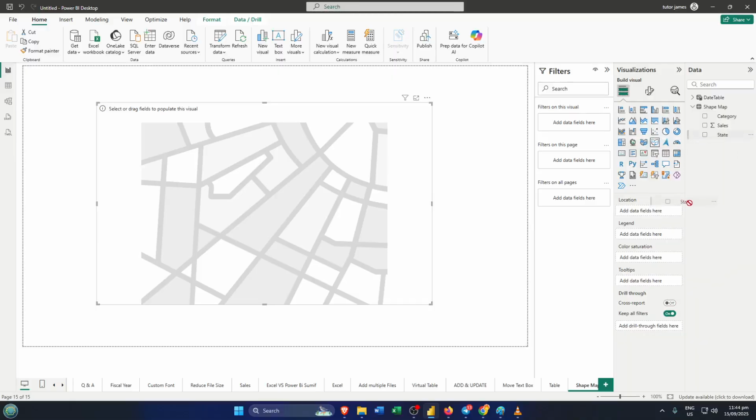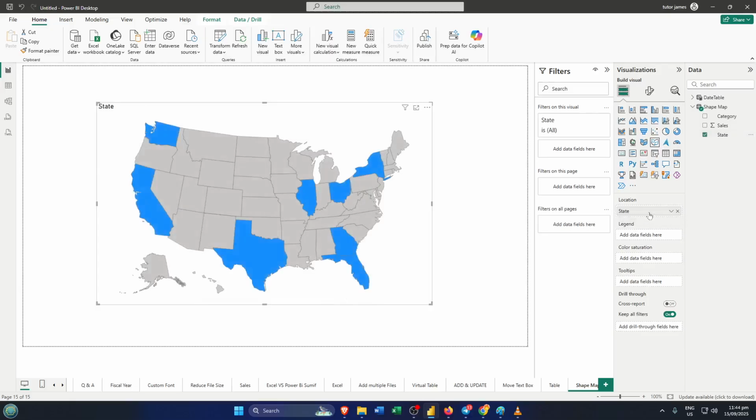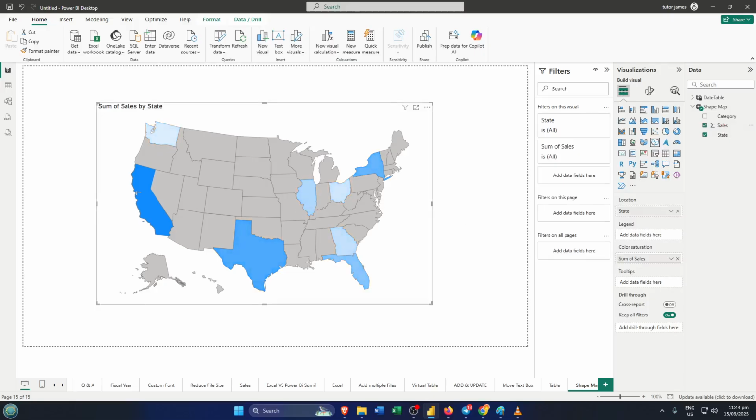In the fields list, drag the state field or whatever your regional identifier is into the location well under the Shape Maps options. Already, you should start to see your data lighting up specific areas of the map. But let's add some color. Drag your sales measure or any value you want to compare into the color saturation section. You'll instantly see a graded effect where states with higher sales are shaded more intensely. This is a fantastic way to spot trends and outliers at a glance, whether you're tracking performance, population, or anything else.